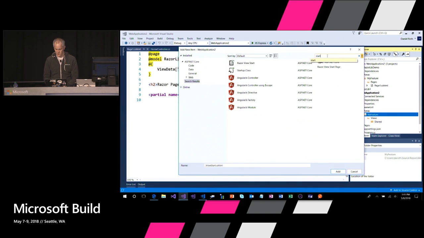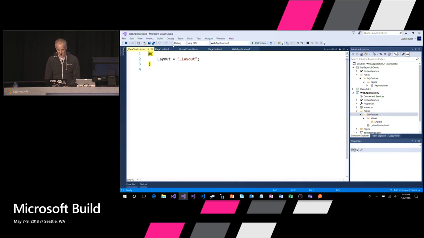Start, I think we'll make it fine. Yeah, so Razor view start file, that looks good. Okay, and so now what we want to do is point this layout property at the layout for the app, not the layout that came with the class library.